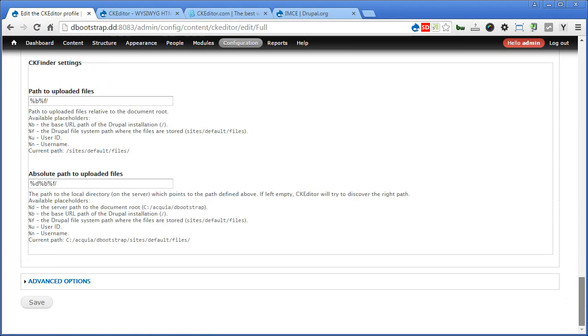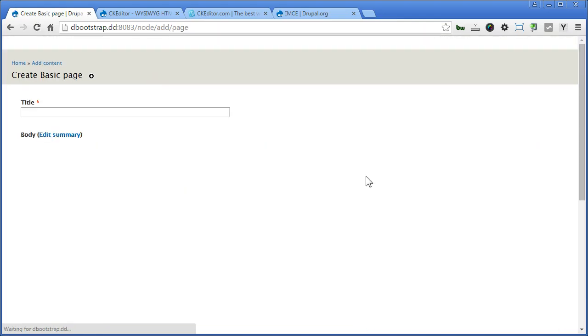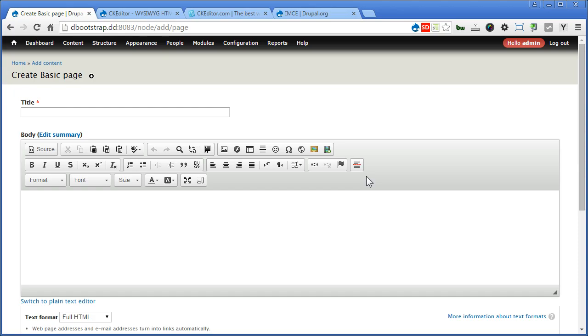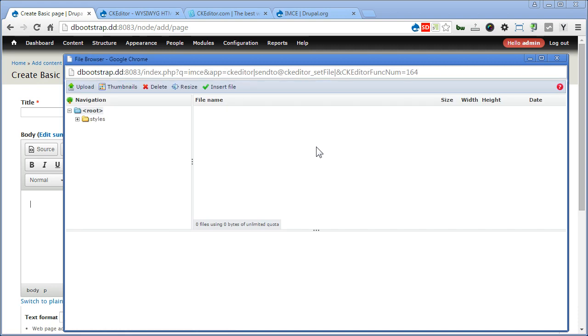Scroll down and click Save. Now let's add a page to check. Content, add content, basic page. Yes, the two buttons are displayed. Let's click on the IMCE button. Yep, you can upload your image or file here. Good job. Let's move on to the next.